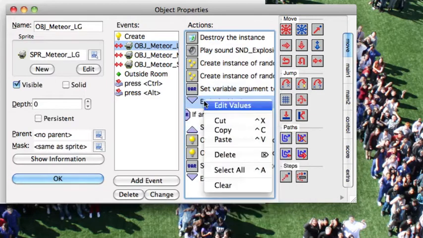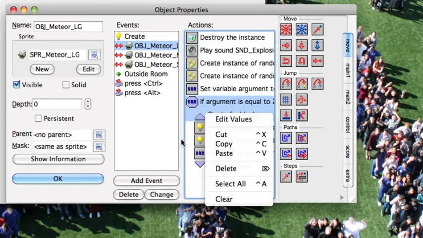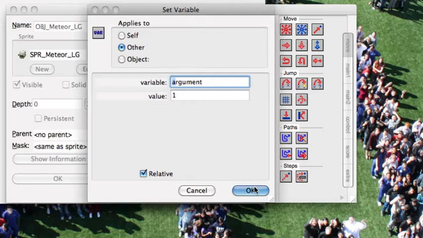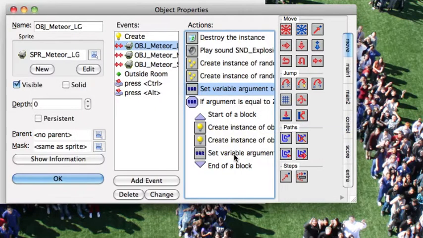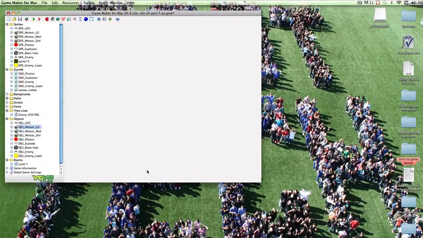Paste. We don't really need this to be a block, but what's going to happen is that when they collide, we will set the argument to a value of 1 relative. If it equals 2, then we're going to create new instances. Click OK. Now there's going to be a problem with this, and that is that if 2 new meteors spawn out of the black hole, they're immediately going to collide.